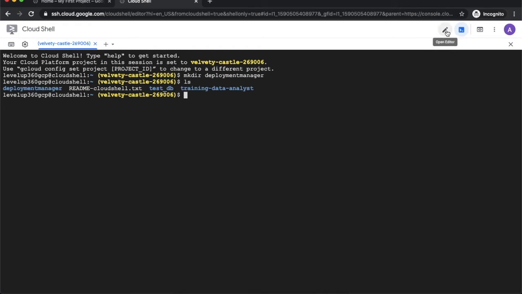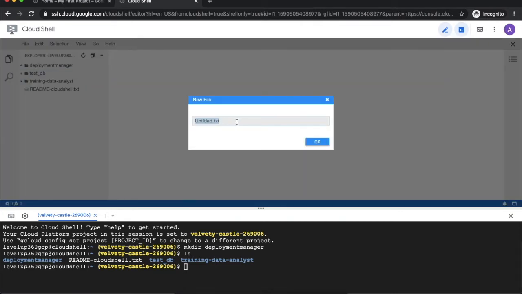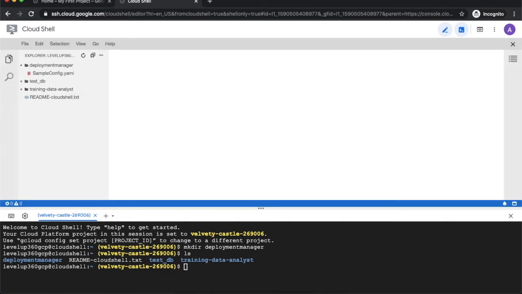I will open the code editor over here, and you can see I have my directory. Inside this directory I will create a new file, and I will call it sampleconfig.yml. This will be my configuration file, and in this configuration file I will define all of my configuration, that is, which resources I want to create with the help of this particular configuration file.